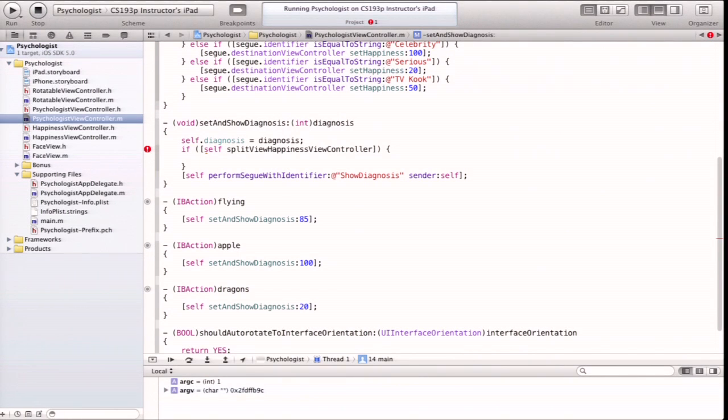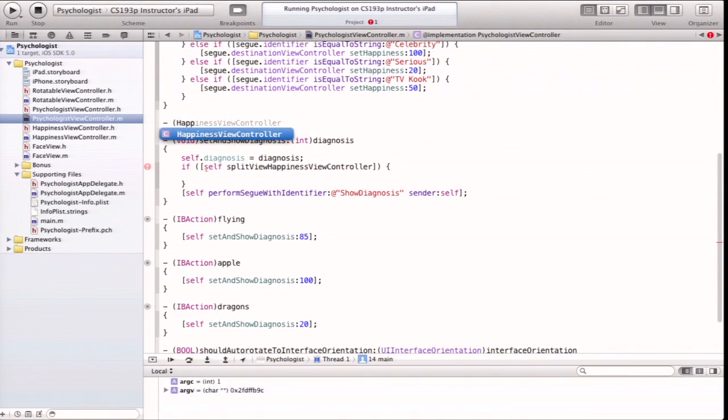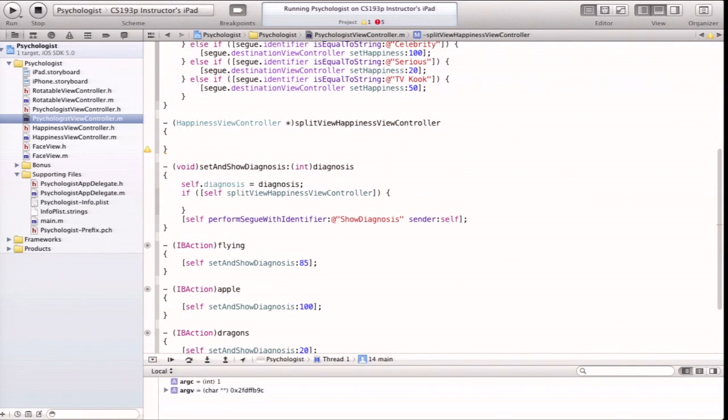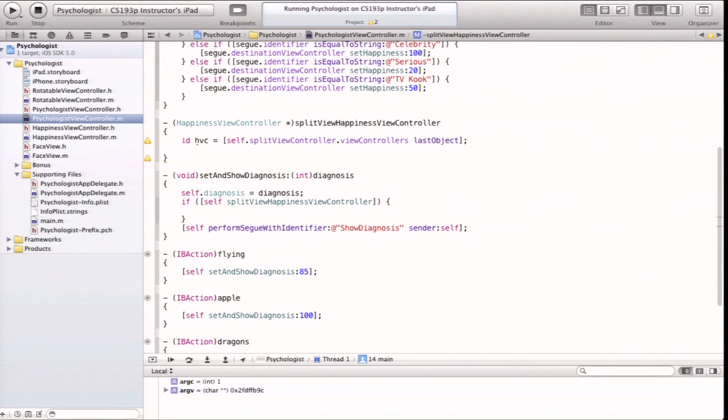Now again, we can have all kinds of if iPad, then get this, blah, blah, blah. But instead, I'm just going to create this split view happiness view controller method, and this is how I'm going to do the implementation of it. I'm just going to go happiness view controller equals self.split view controller, view controllers, last object. Now, that's going to get me the detail view controller, right? Y'all agree with that? If I'm in a split view. Otherwise, it's going to return nil, because self.split view controller can be nil. You send a message to nil, it's all nil, nil, nil.